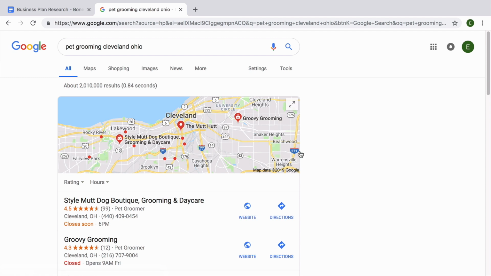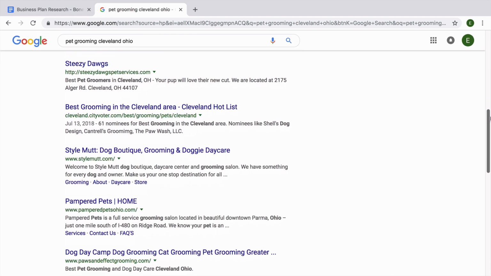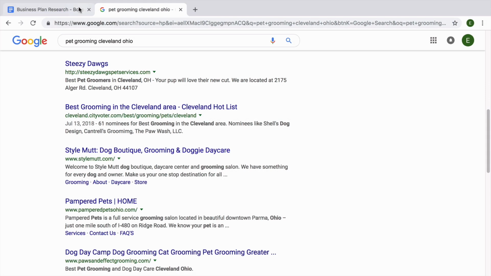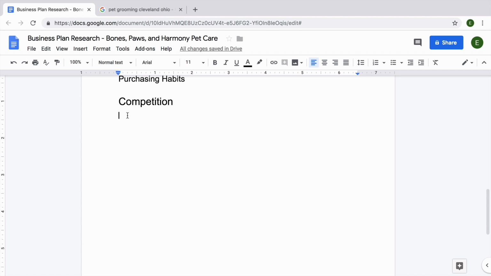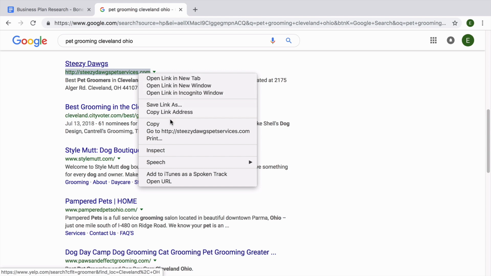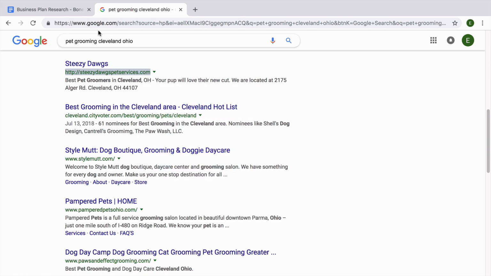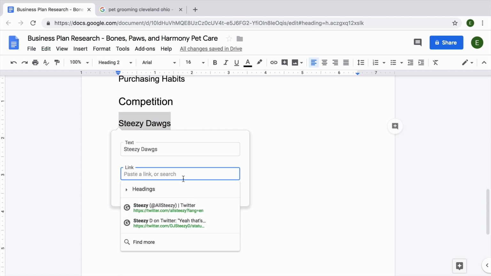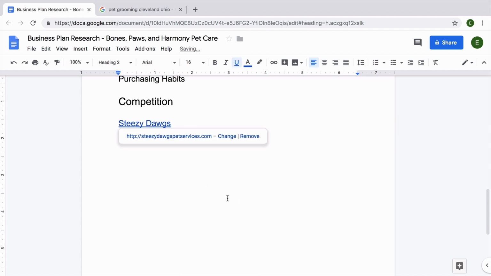Begin with those that offer the same service or products. When you find a competitor, create a heading with their business name. Then, hyperlink the heading to their website. Add their address. You might find this in your search results or on the business website.